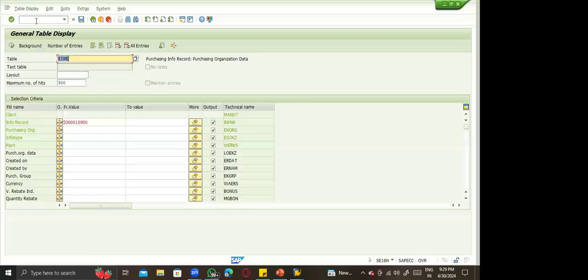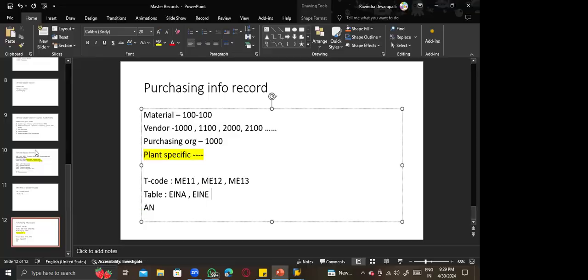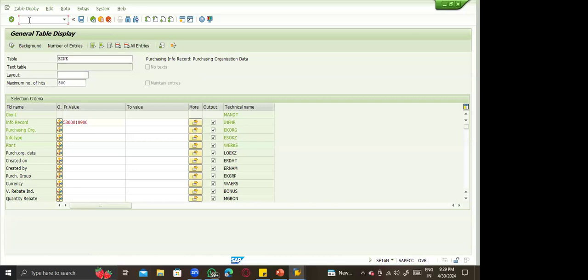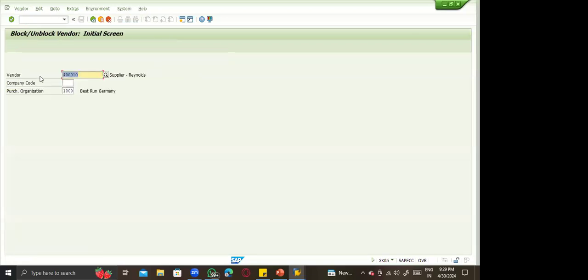You can even do the flag for deletion. Yesterday we were discussing the vendor master record, right? In a vendor master record also we can do the flag for deletion, and block and unblock the vendor. All these things you can do. The same way, in the info record also we can flag for deletion.